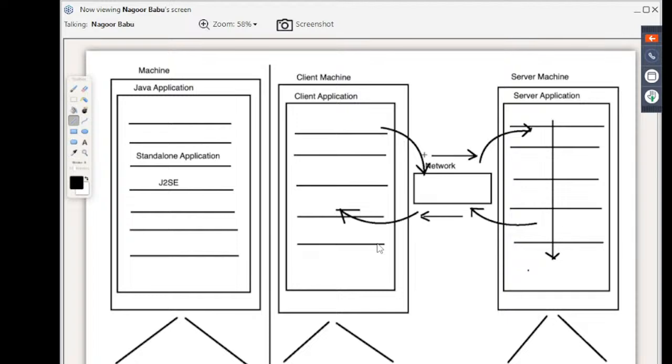Now tell me, in this case, application logic is distributed over multiple machines or not? So that's why this type of application is called a distributed application. Try to understand it clearly.